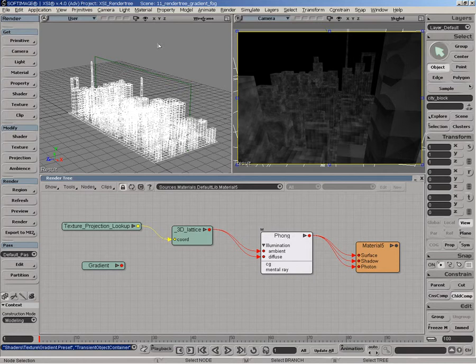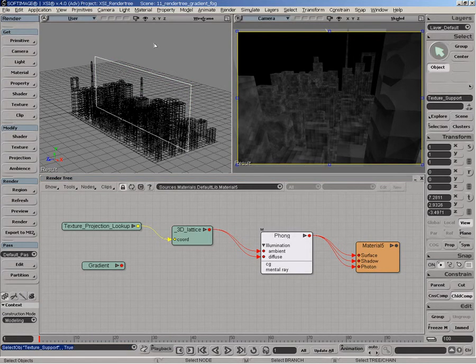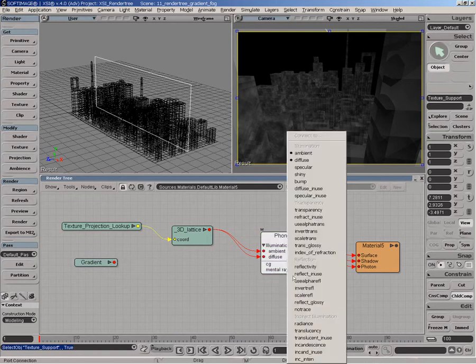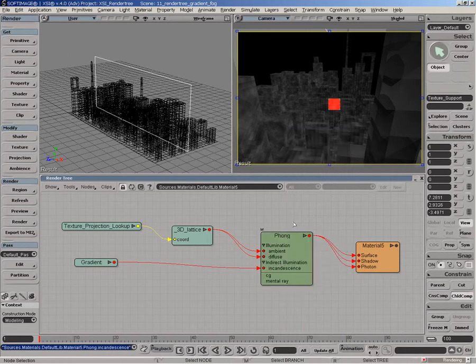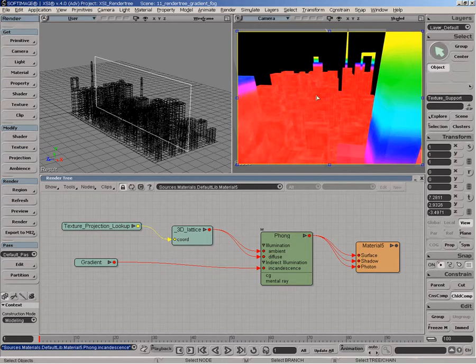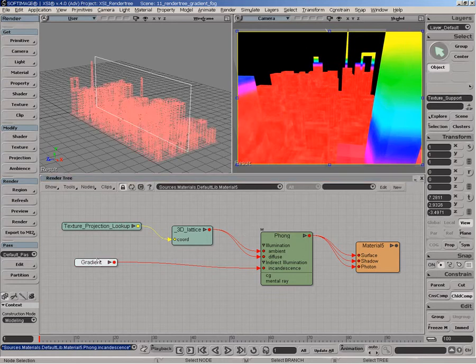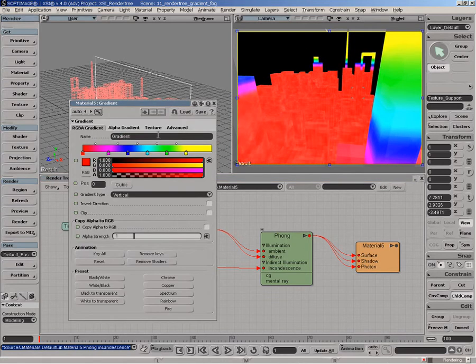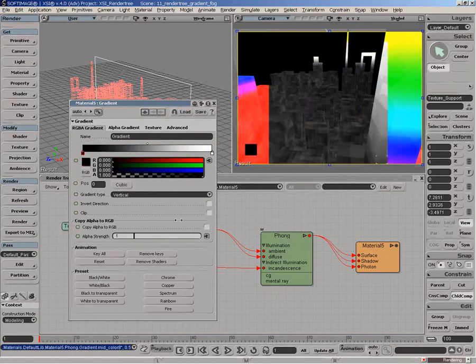In this case, since it's only one object, I've created a planar projection that is projected on the side, and we'll be using that to connect the gradient in order to create this sort of incandescence from the actual light. So we'll connect this to the incandescence. As you can see now, we start to see the actual effect right here, and we'll go here and start to set this to be some sort of black and white gradient.